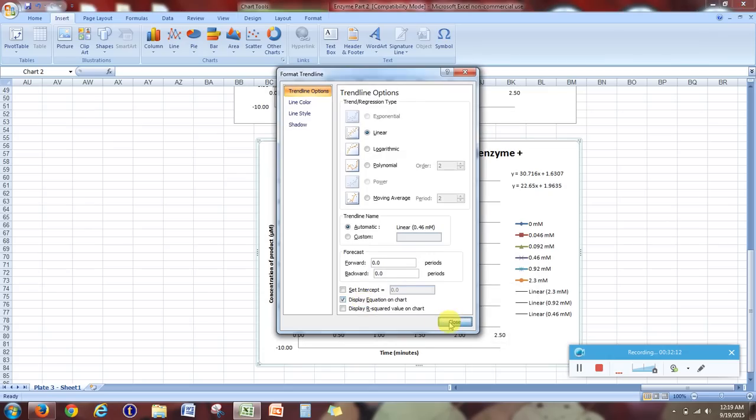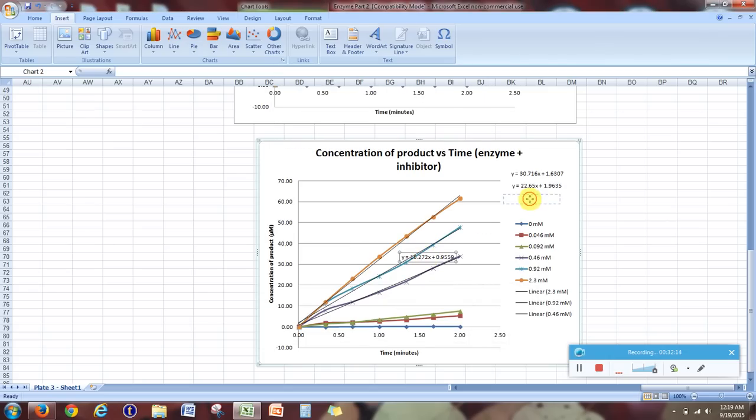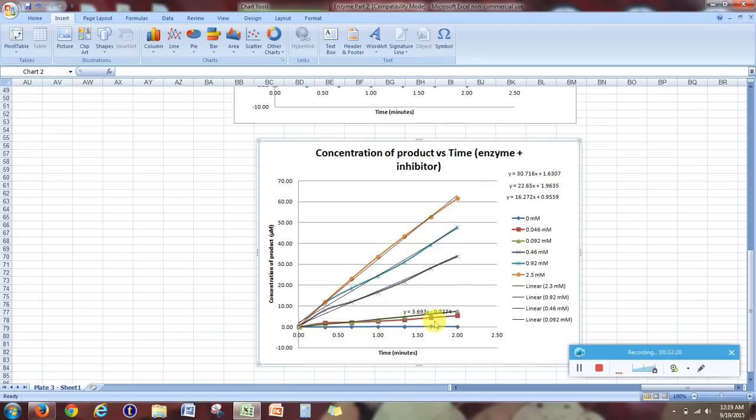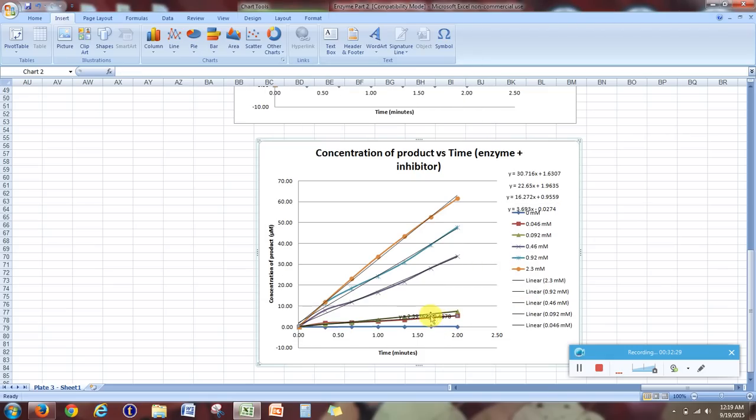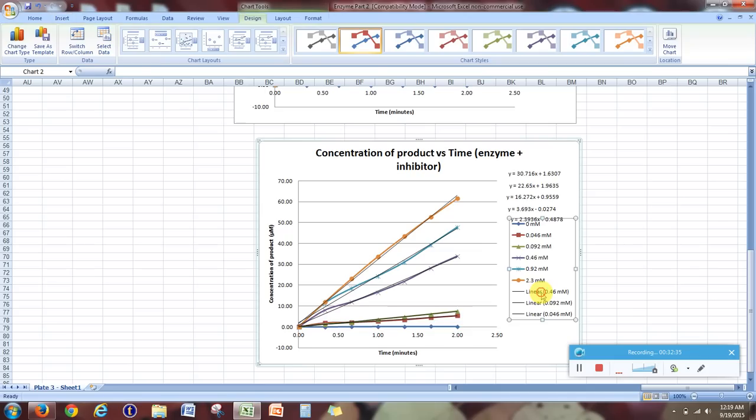So I'm just getting those trend lines again, because again we want the slopes, that's what we're interested in. The next step that we're basically going to be doing is copying the values of those slopes, manually typing them in, so that we can make our Michaelis-Menten plots. This is why I delete these things, because they just get in the way and start taking up valuable real estate on my screen.